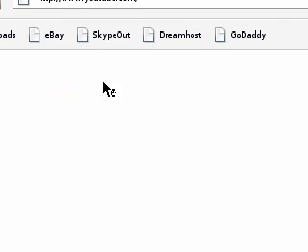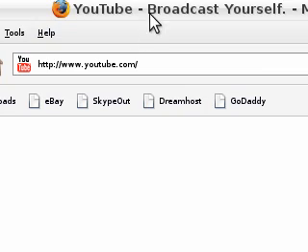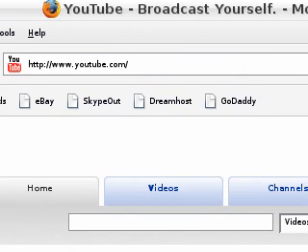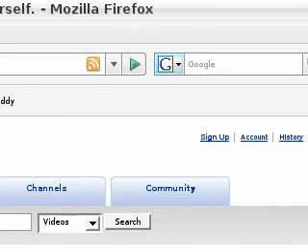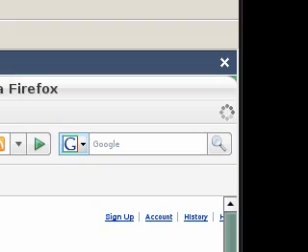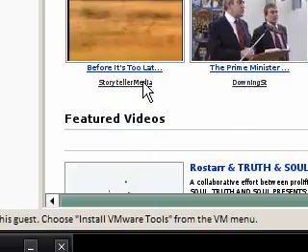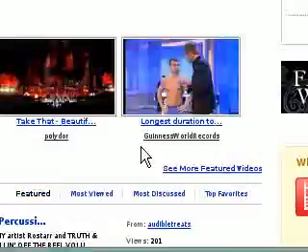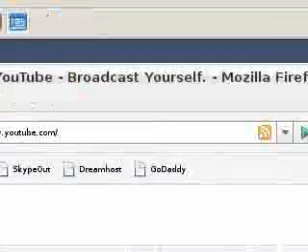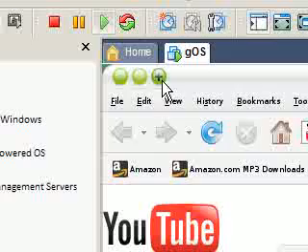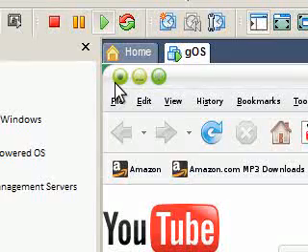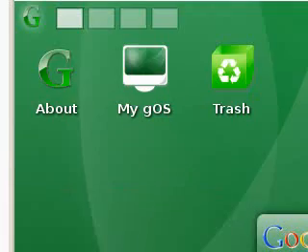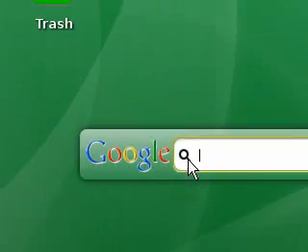And if I go to say launch something like YouTube, it is basically a Firefox link, and it just opens up YouTube in Firefox. So as you can see, we've got Amazon, eBay, Skype out, Dreamhost, and GoDaddy as default in Firefox. Not sure where the screen recorder is at the moment. Here we go, YouTube. So you can see that you've got minimise, maximise and close buttons here on the left hand side. So it's a little bit like Apple Mac and a little bit like Linux.